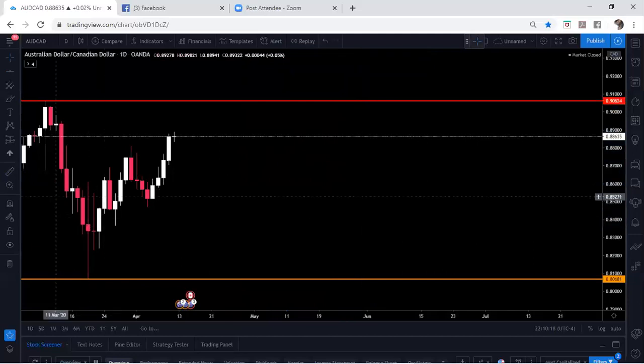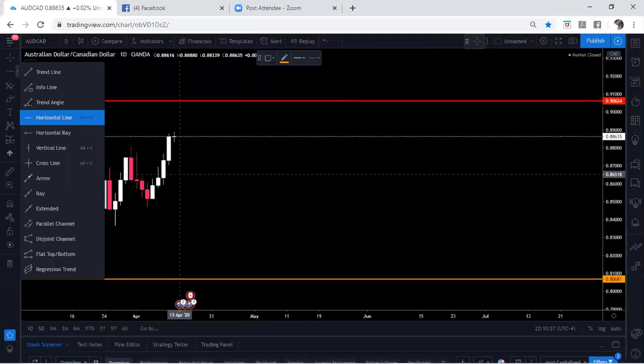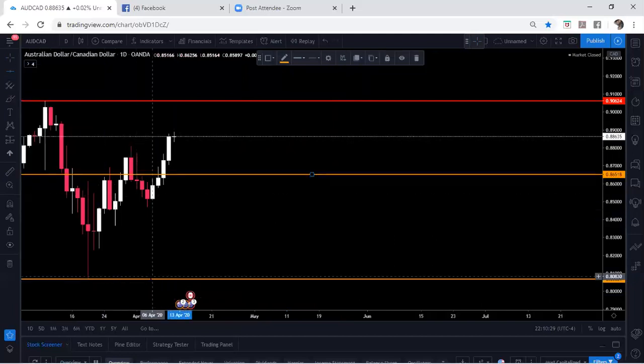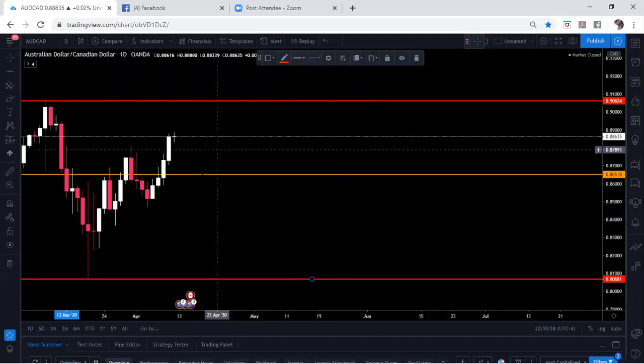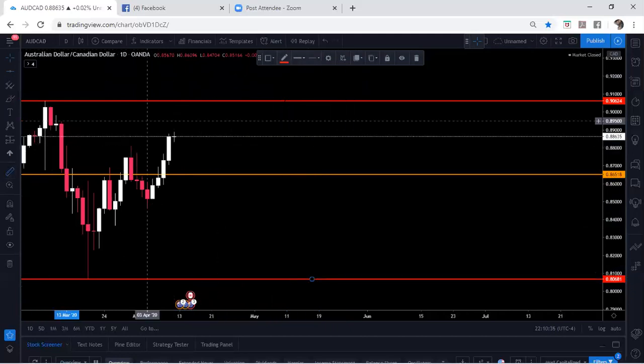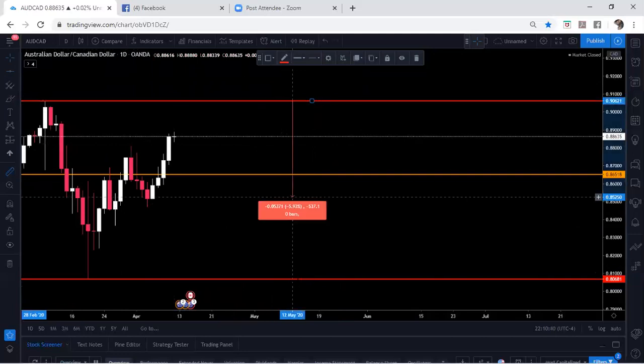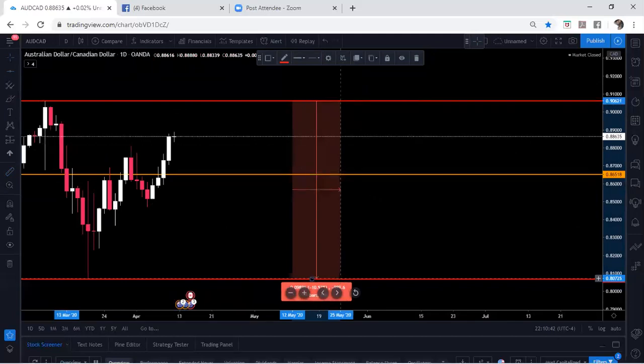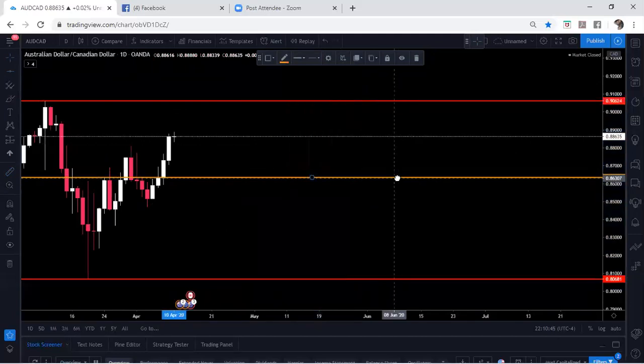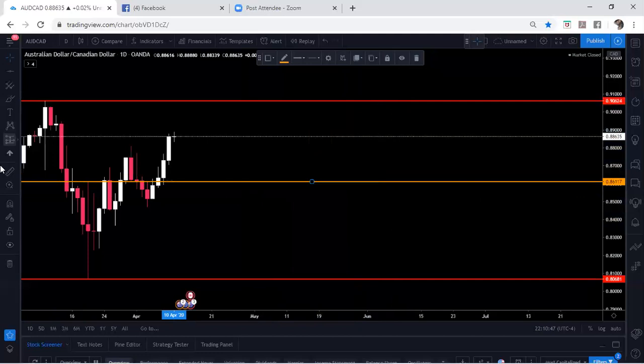Wait, it didn't go. Oh, I changed the color of my other bar. Okay, so let me do that again. Let me change this one back to red. Grab my pip tool, come from resistance down to support, and I'm going to put this orange line. What happened? Why is it not staying on my screen?